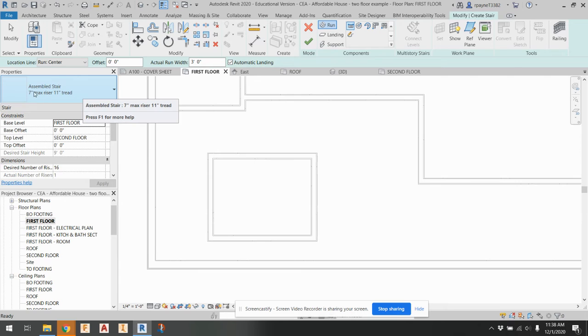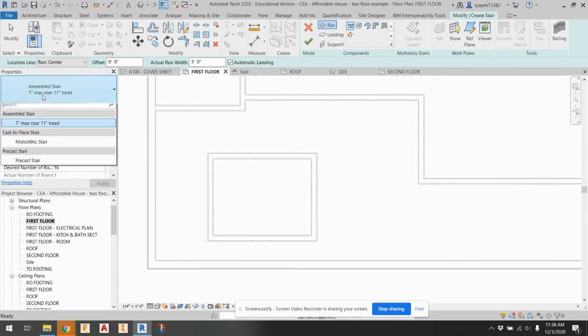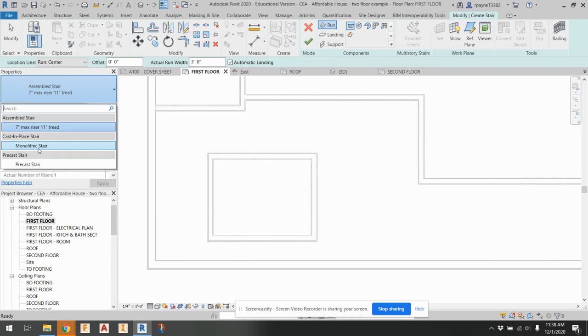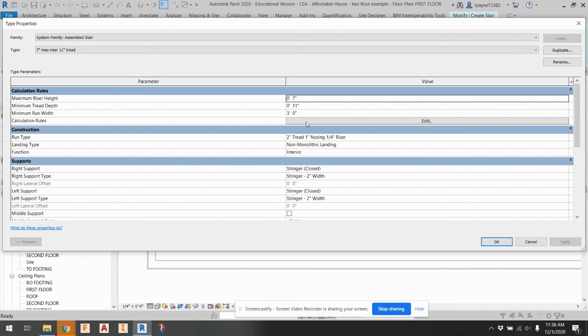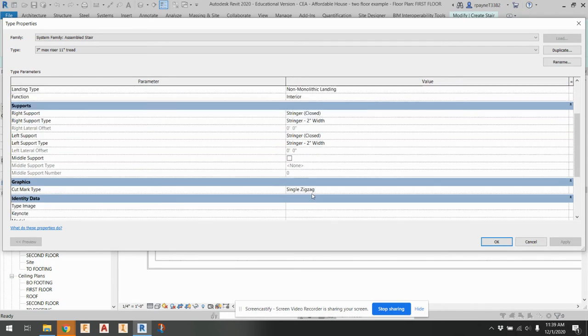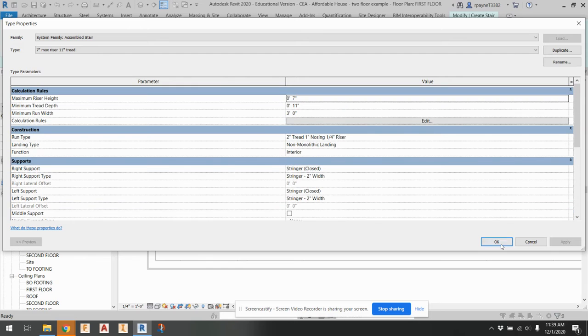This is assembled stair, 7-inch max riser, 11-inch tread. Monolithic and precast, those are more for commercial use. This is for a non-commercial, obviously. So we're just going to do that. Let's just take a quick look, edit that. 2-inch tread, 1-inch nose, 1/4-inch rise, and okay, that should be good to go.